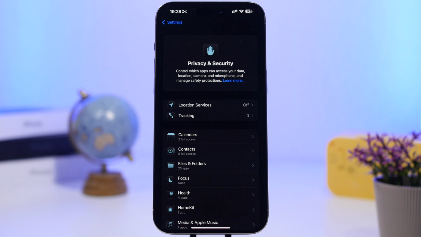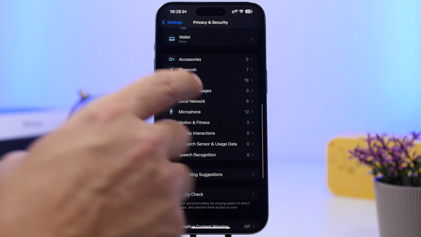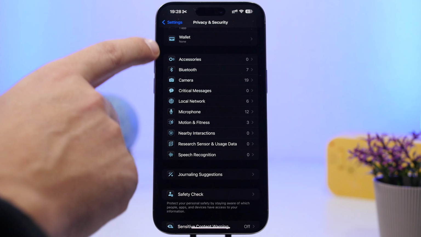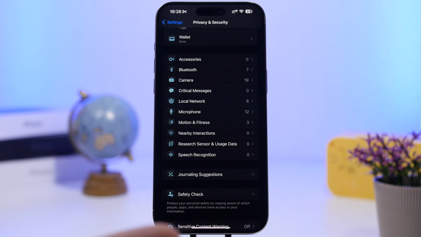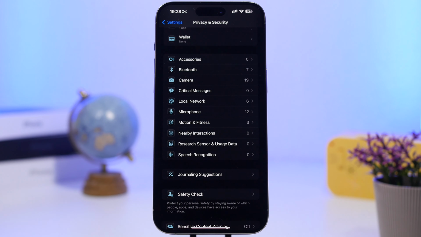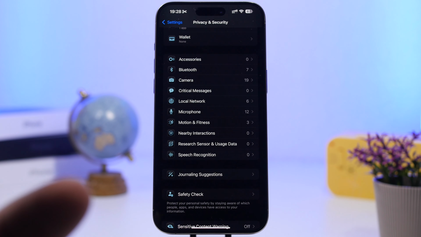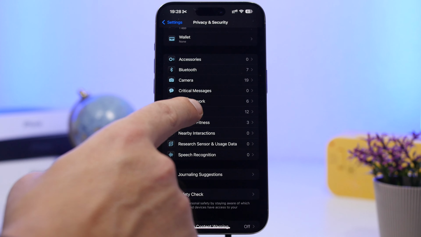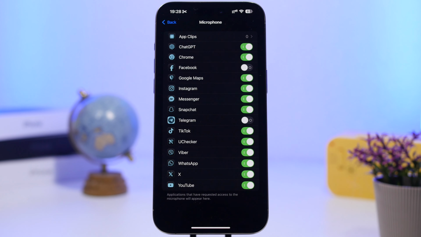And last but not least, right here under the privacy and security section, go to this part right here. Make sure to check everything here. So you will have here things like your local network, your microphone, your camera, your Bluetooth, everything will be right here. And it will show you a number here which indicates how many apps have access to these things, like the camera right here or the microphone. You can see I have 12 apps that actually have access to my microphone. So go ahead and check them here and see if there's an app that shouldn't be, and make sure to turn it off.